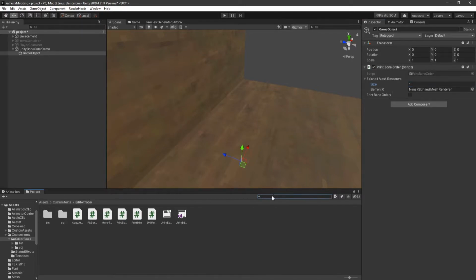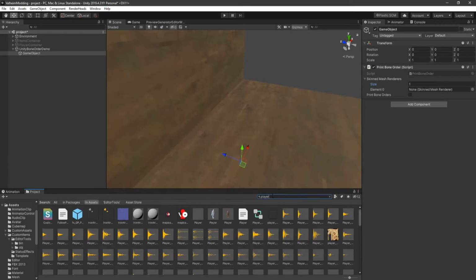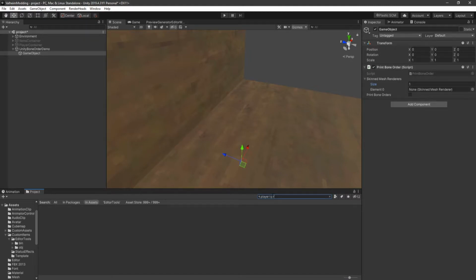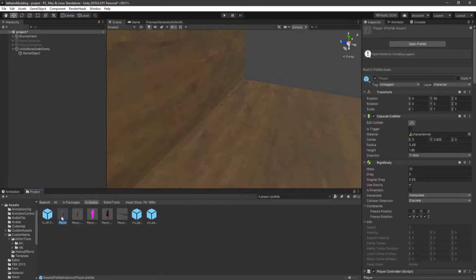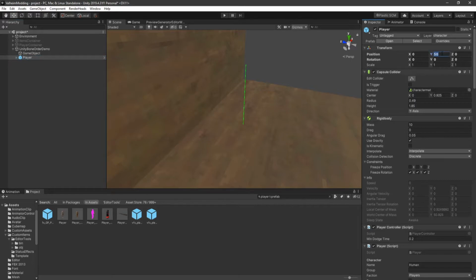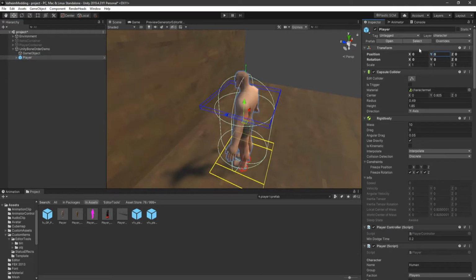What I will be doing is looking up the player's prefab. So I will search player T colon prefab, and this will show everything that is named player with a prefab, which this is the one that I want. So I will drop that into the demo here. And I will now start to check if there's anything odd that I may need to do.